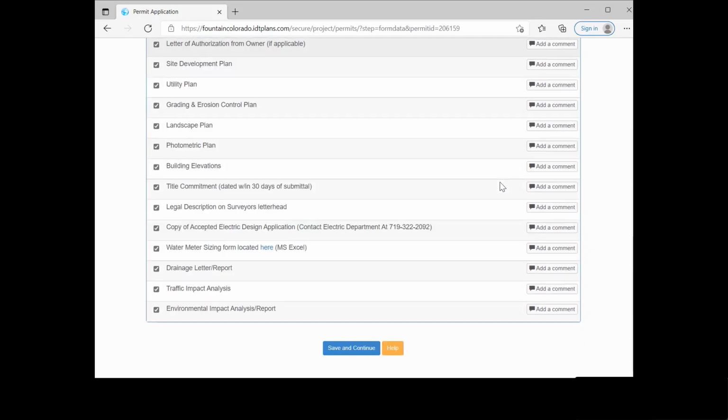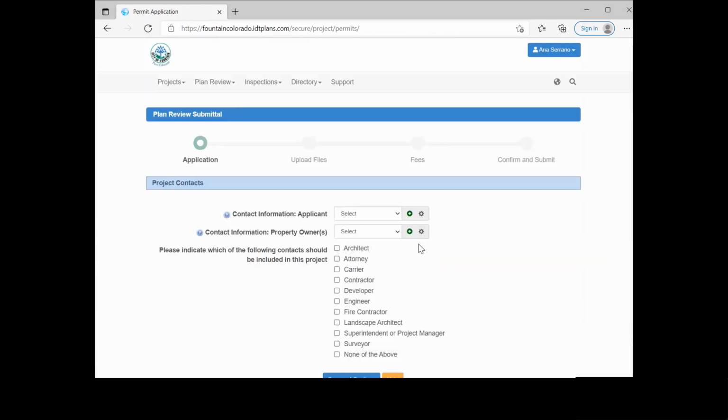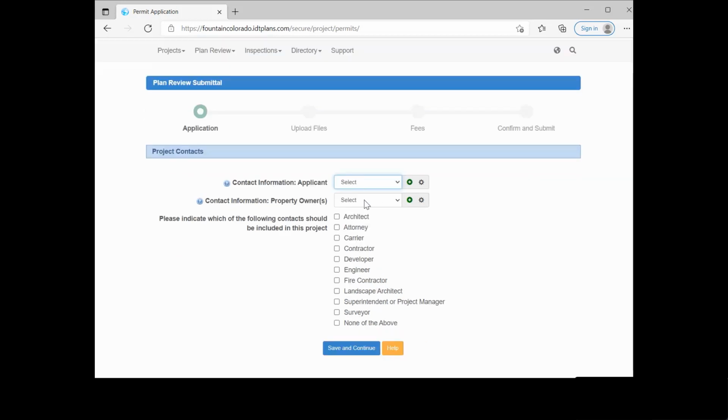If we scroll down and you have read and completed the checklist, let's go ahead and move to the next screen. At this point, we get to the project contacts. You can add all different contacts to the application. You can add the applicant, which will be myself, the property owner if the project is under contract, or you can also add your architect if you like.